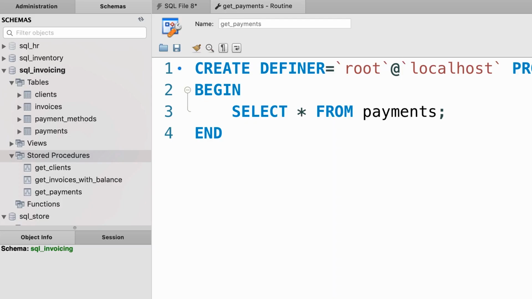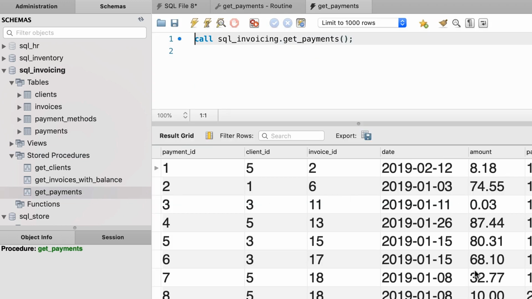All right, now we have a new stored procedure here, get payments. When we call this, it returns all the payments. Beautiful.